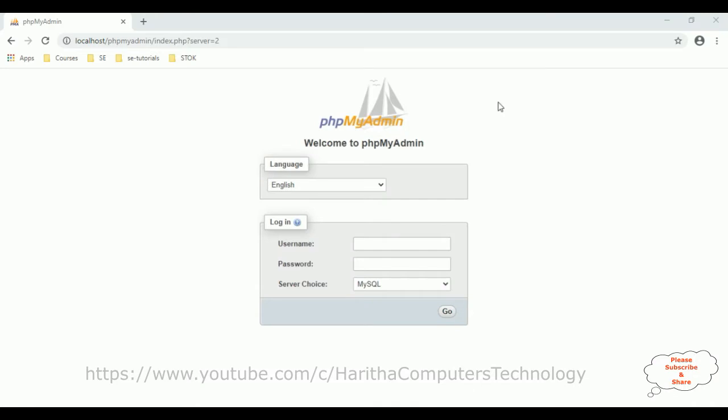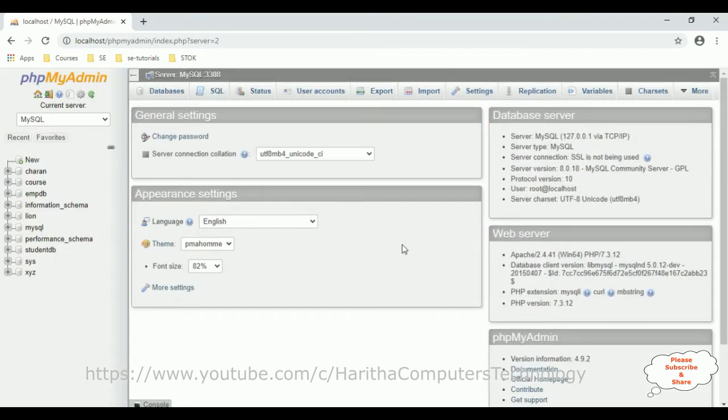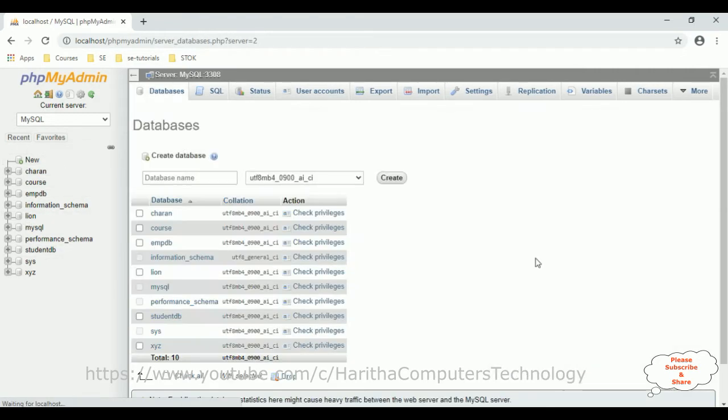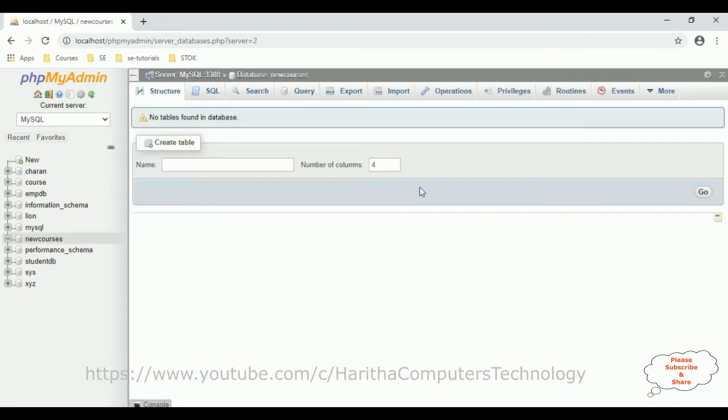Before creating a new Django web application, first we'll create a new database in phpMyAdmin, which is my SQL server. Let's log into my SQL server, click go. So if I log in successfully, let's create a new database. Databases. The database name is new courses. Create. And see here the new courses is added successfully.